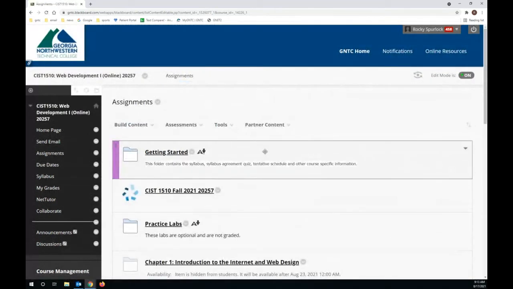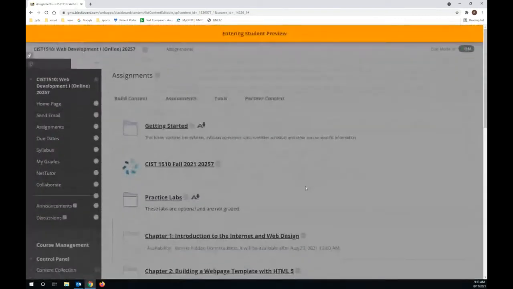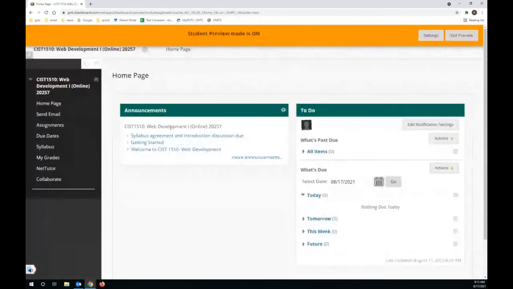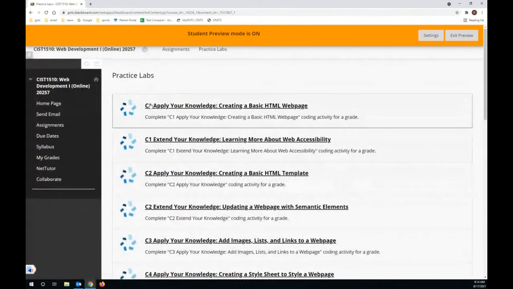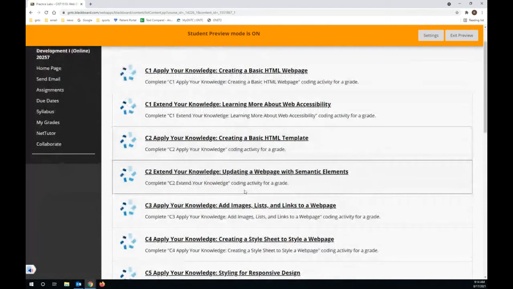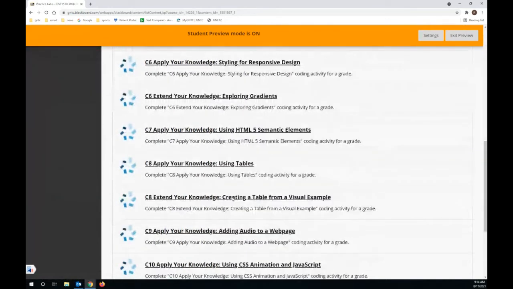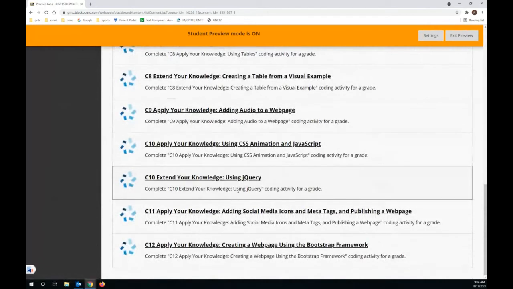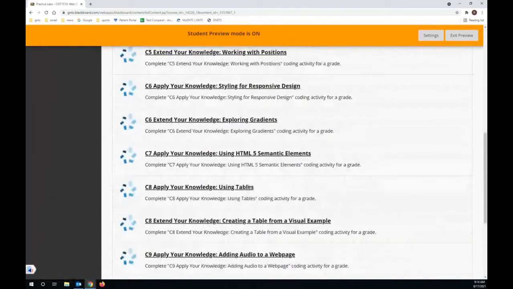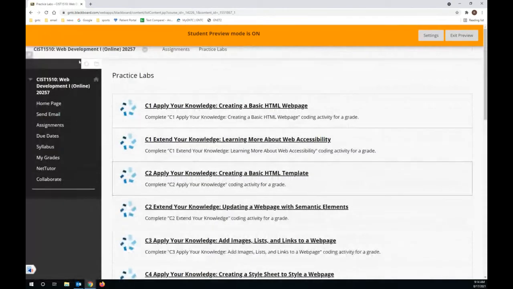But back to this week, we're going to look at the Getting Started folder. What you should see now is the Getting Started folder, a link to our Cengage Unlimited course, and then practice labs. These practice labs are optional. They're not graded. These are chapter 1, 2, and so forth. They're just extra practice if you need help or need extra hands-on designing web pages. Once again, they're not graded. They are optional.